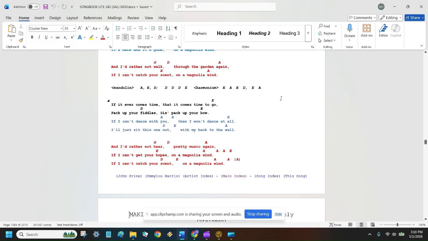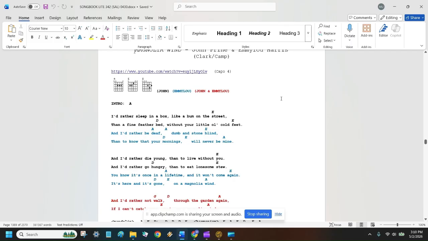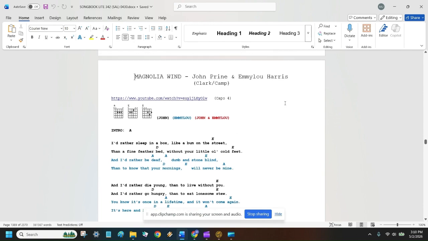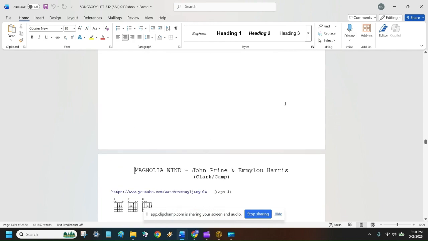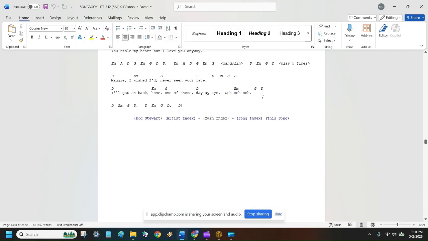My sister is a guitar player, and we get together every so often. And this is the version that we use. We'll say, okay, in this case, I'll be John, and she will be Emmylou, and we have a good time. All right, so that is the 3 different versions of my little songbook here.